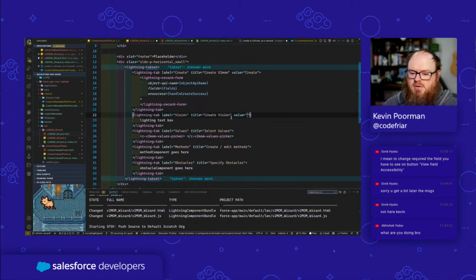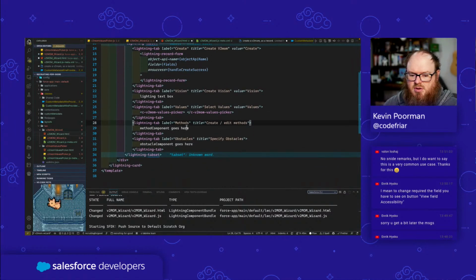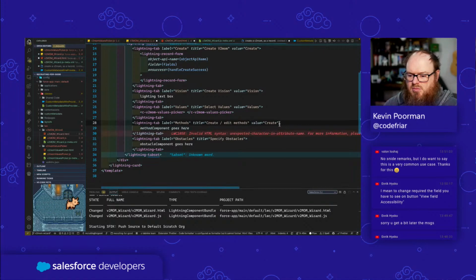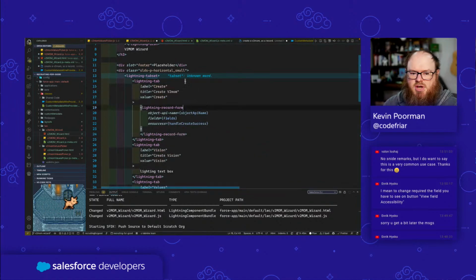We'll do vision. And then this one will be values. And this one is going to be methods, and this one will be obstacles. Okay, and we're going to start off with create.